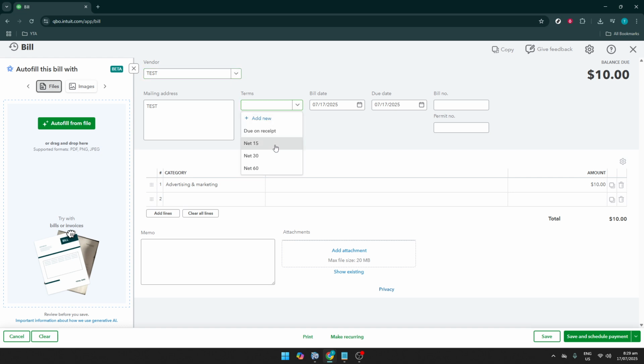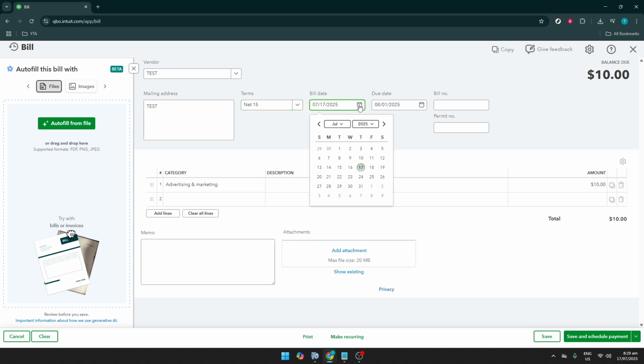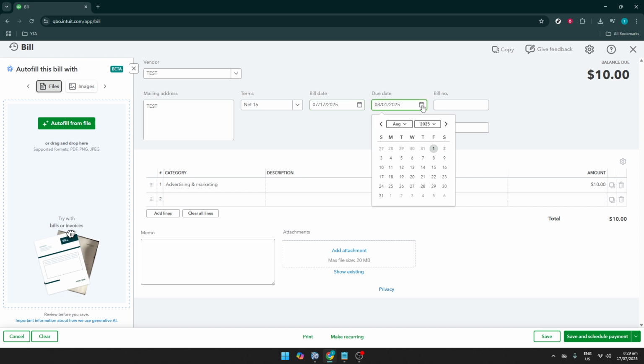Now let's move on to set the bill date, which is the date the bill was issued. This will usually default to the current date, but if your bill was issued earlier, go ahead and modify it accordingly. Following that is the due date. This is calculated based on the terms, giving you the exact date the payment is required.